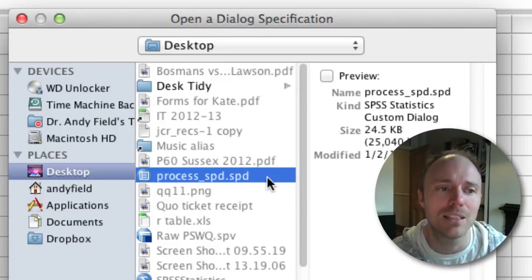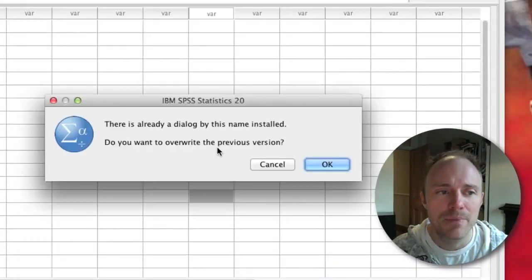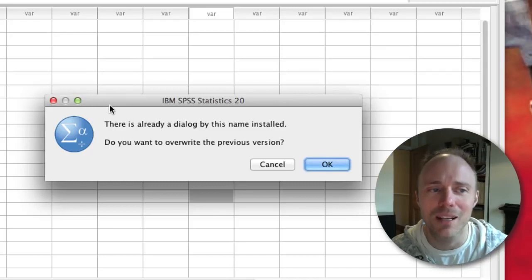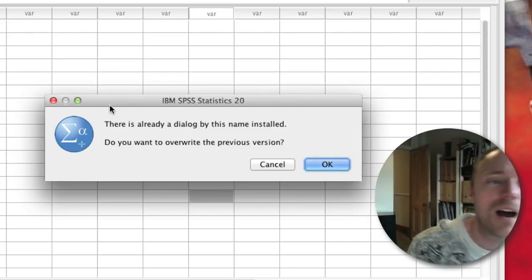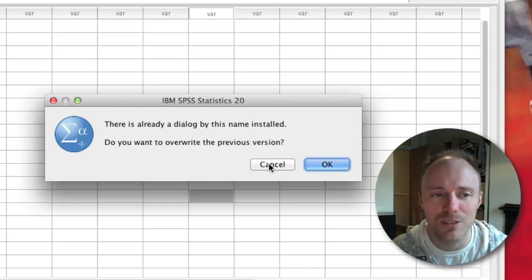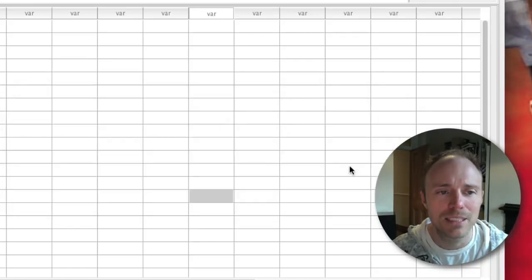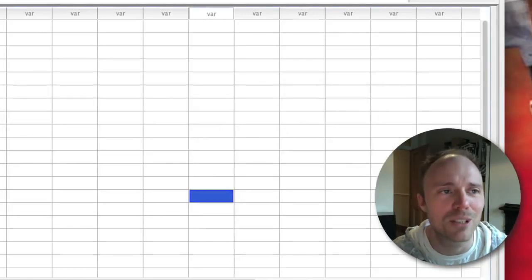process.spd. And you just open that, and well, I'm getting an error message because I'd already previously installed it on my system. But basically what will happen is that will then install the dialog box for you. So there you go, it's installed it. I've just overwritten my previous version.